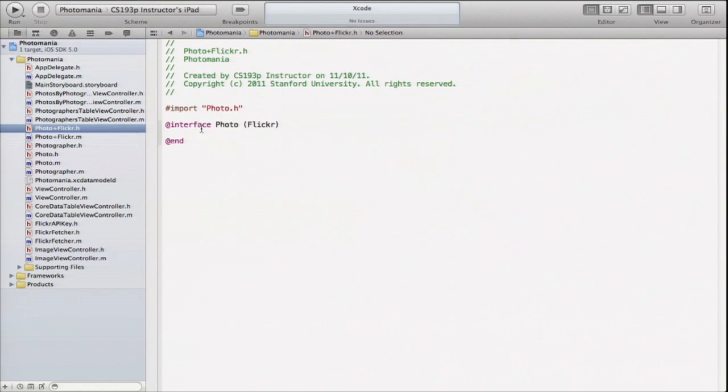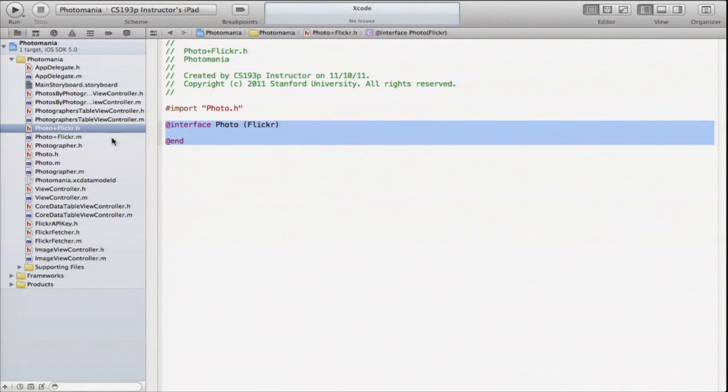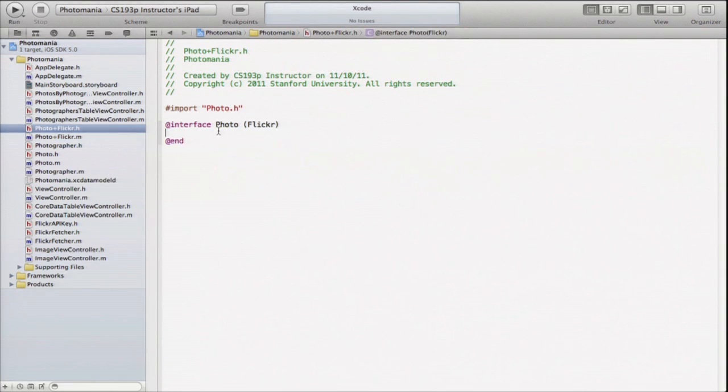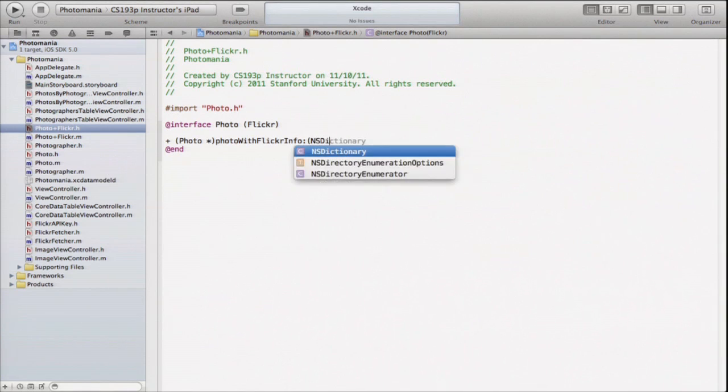And then here's the header file. It just has an interface, and here's the implementation file. Okay, so currently this category is not adding any methods to the photo class. But we're going to change that. Let's call it, how about photoWithFlickrInfo, and then we'll give it a Flickr dictionary.